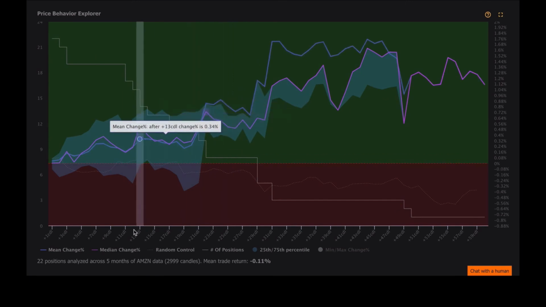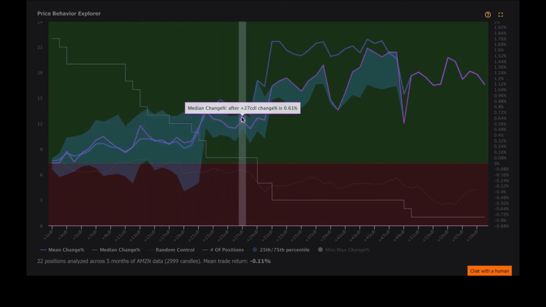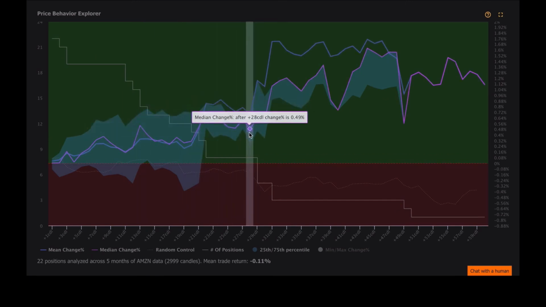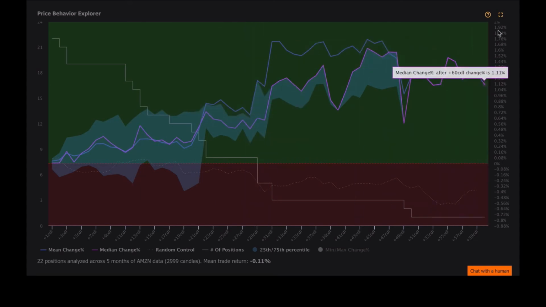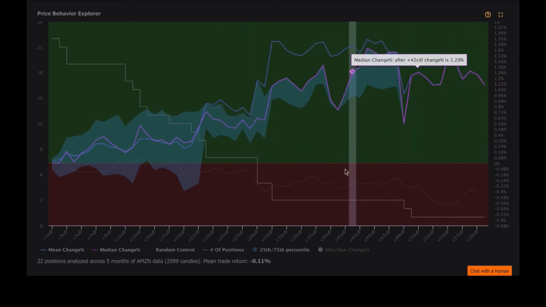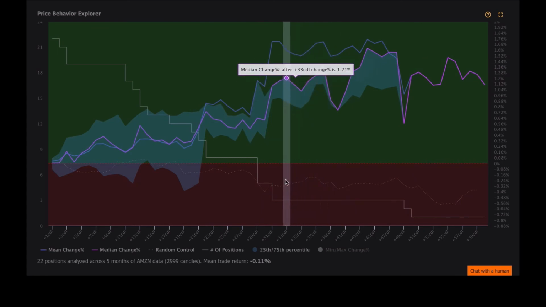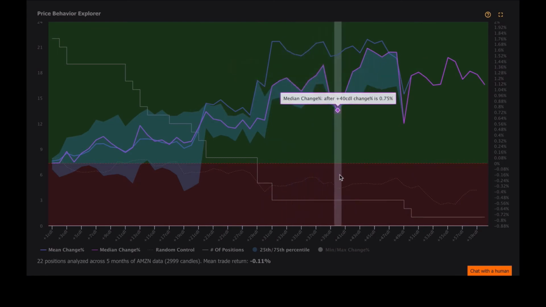I recommend using this over mean because you'll see where most of your trades were at that point in time, at that X candles later. And then the other last thing about this, you've got the random control line. This is going to show you what our random bot was showing you.